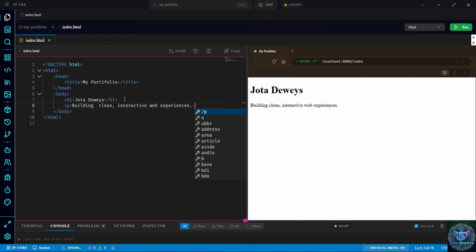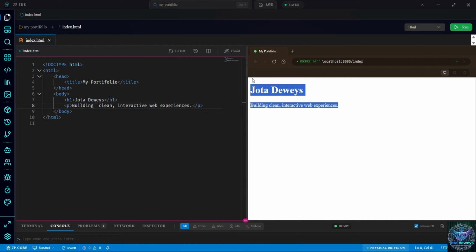Look at the difference on the right side of the screen. The browser automatically makes the H1 tag huge and bold, and the P tag smaller and lighter. This is called visual hierarchy, and it makes your website easy to read.